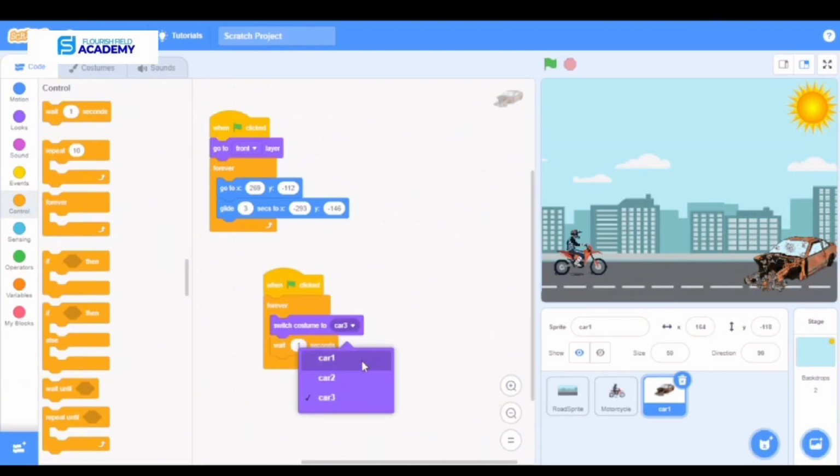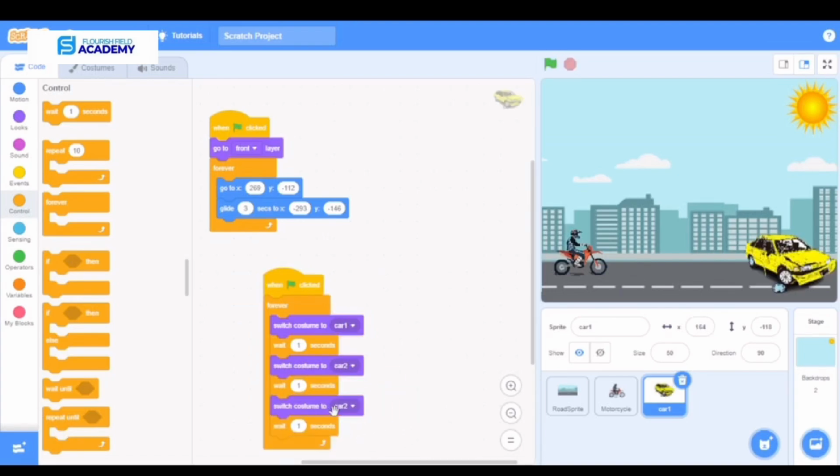So I'll change this to 1, I'll duplicate this, I'll change this to 2, I'll duplicate this, I'll change this to 3, and this should be 3. And now we should test.